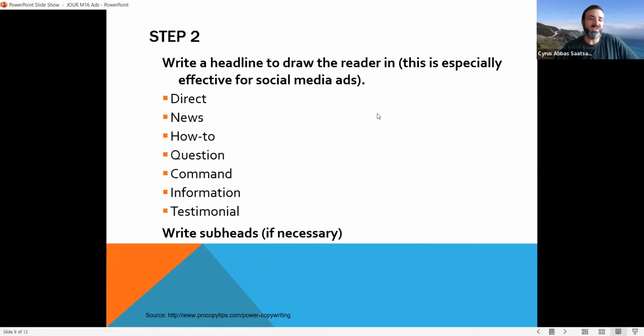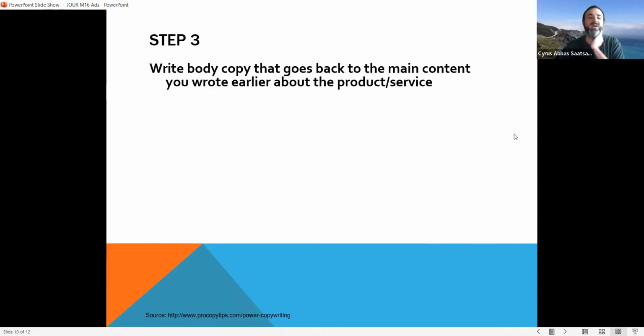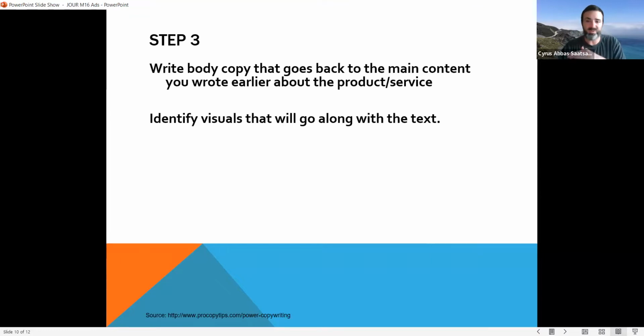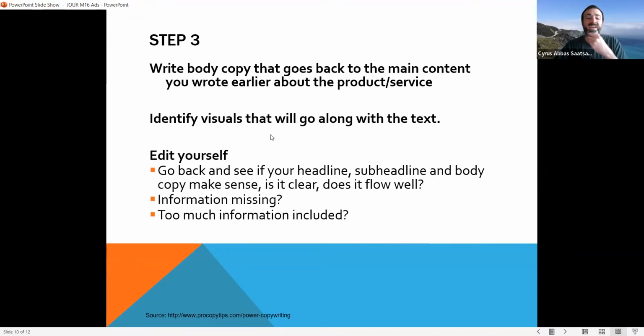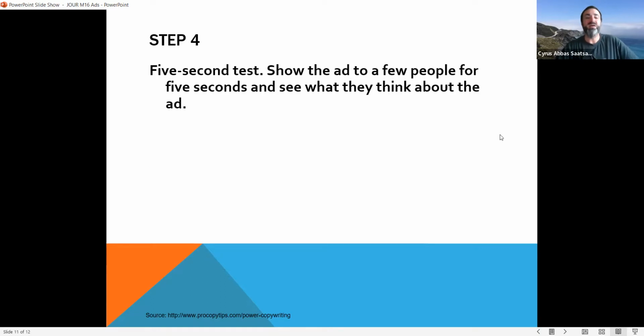But again, for social media ads, especially where the content is so limited and there's just such little space, this is very important. And step 3, write body copy that goes back to the main content you wrote earlier about. Again, visuals are very important in advertising. And edit yourself. Go back and see if your headline, subheadline, the body copy makes sense. Is it clear? Does it flow well? Is there information missing? Maybe you put too much information and it's wordy.